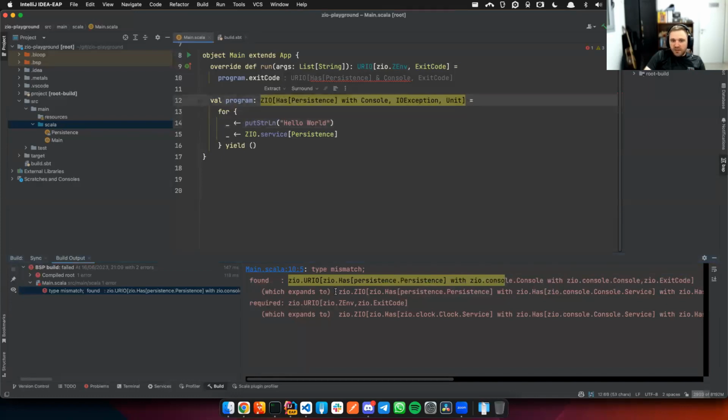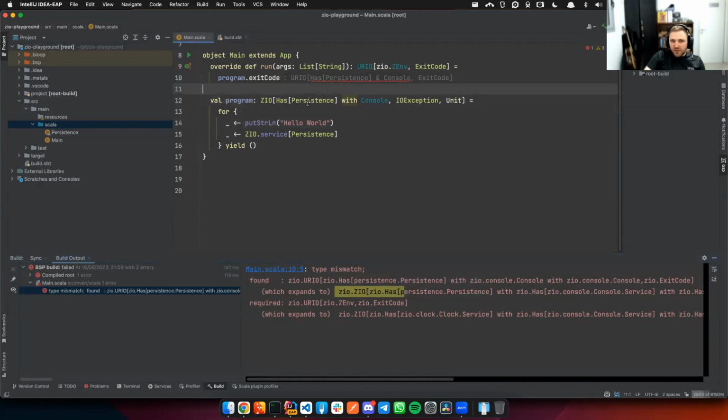Then it expands it. So it takes all of the type aliases. For example, Console is a type alias, so it tries to de-alias it. Now, if I were to specify Console twice here for some reason, or specify it with ZEnv or something like that, it would repeat all of the services many, many times because it does not do any deduplication.